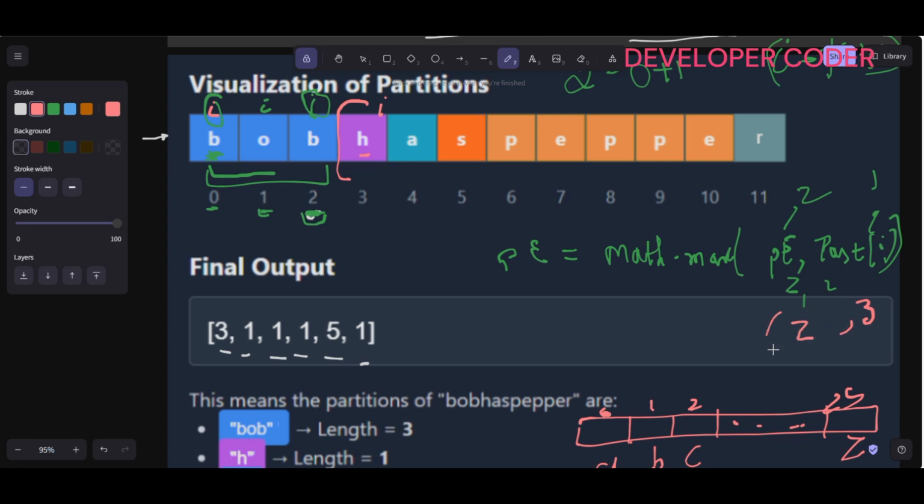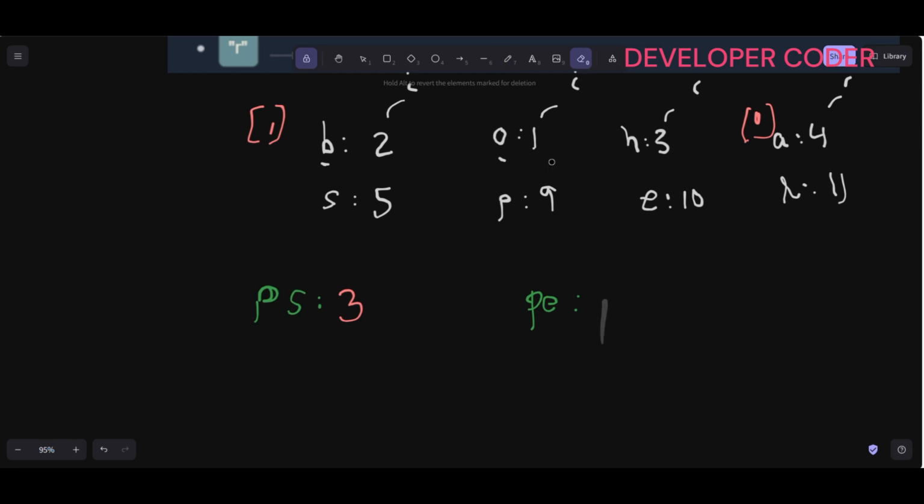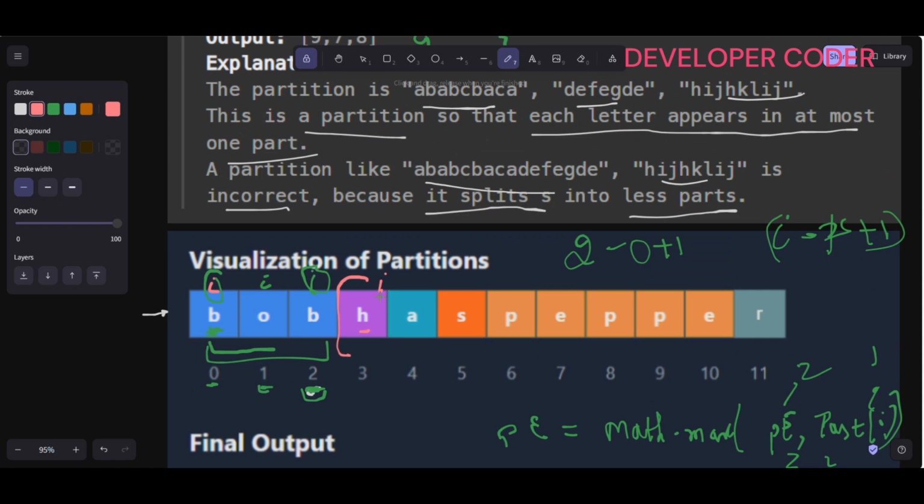Now out of these two, the max is 3, so I will update my partition end to 3. This is done. Partition end is updated to 3, and now I will check. Right now my i is at 3 and partition end is also at 3, so that simply means this is one more valid partition.